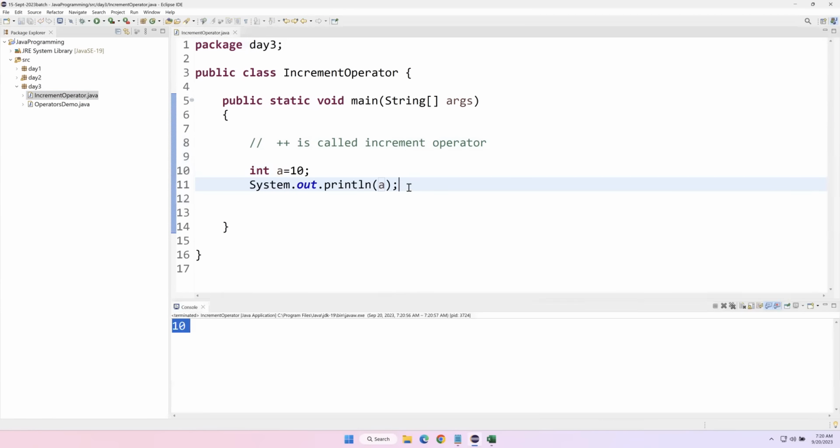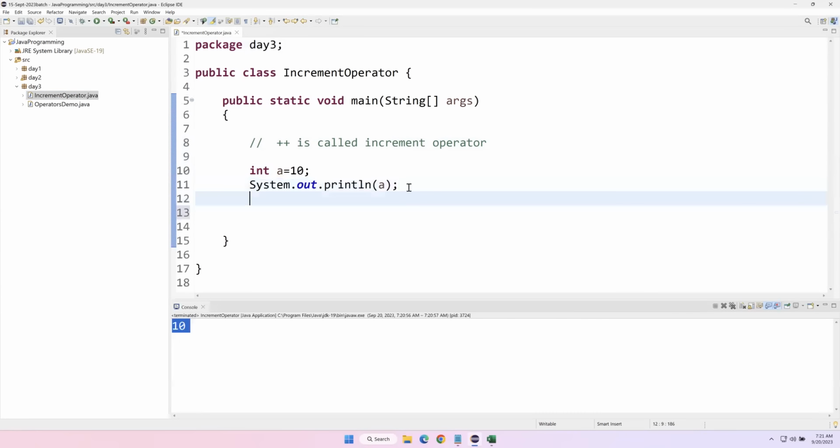Perfect. Now, after printing this a value, I want to increase the a value by 1. So normally how will we write an expression? If I want to increase the a value by 1, the initial value is 10. Now I want to add plus 1.